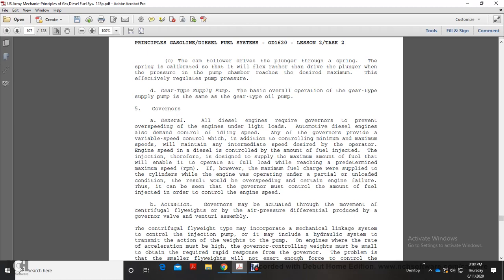The speed of the diesel is controlled by the amount of fuel injected. The injection system, therefore, is designed to supply the maximum amount of fuel that will enable the engine to carry its full load while reaching the predetermined maximum RPM. If, however, the maximum fuel charge were supplied to the cylinders while the engine is operating in a partially unloaded condition, the result would be overspeeding and certain engine failure.